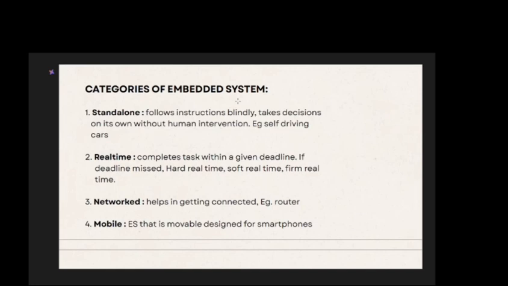Second, real time. This system must complete its task within a given deadline. If the deadline is missed, it can have serious consequences. Then, types of real time system: hard real time, soft real time, and firm real time.